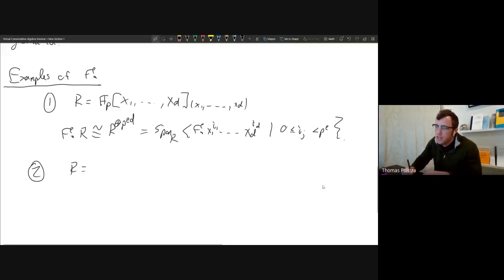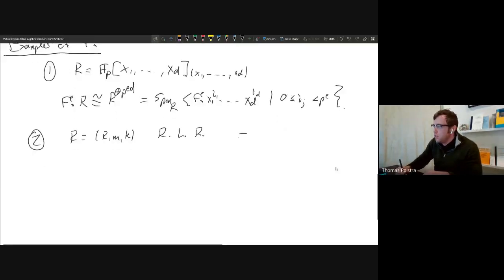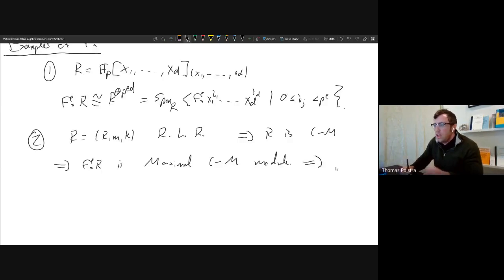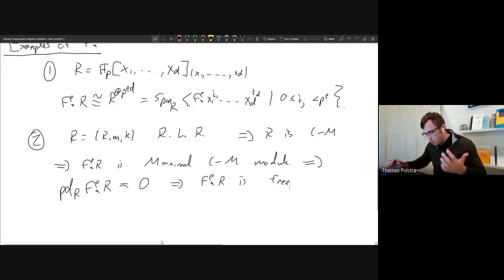So if R is now a regular local ring, this will imply R is CM. This will imply F^e lower star R is a maximal Cohen-Macaulay module. All right, and then we're in the setting of a regular ring, so everything has finite projective dimension. We have a nice formula that will tell us what the projective dimension is, and since its depth is maximal, equal to the dimension of R, we actually get that the projective dimension is zero, which is the same thing as saying F^e lower star R is free. So really the same thing as one. But the point is, if you have a regular local ring and you restrict scalars under Frobenius, you get free modules.